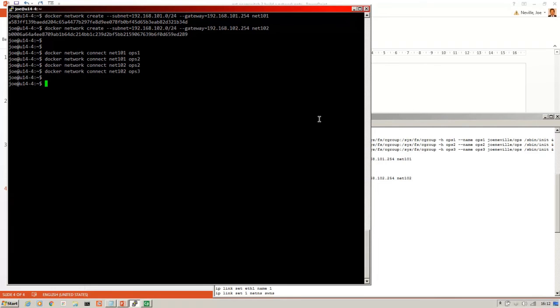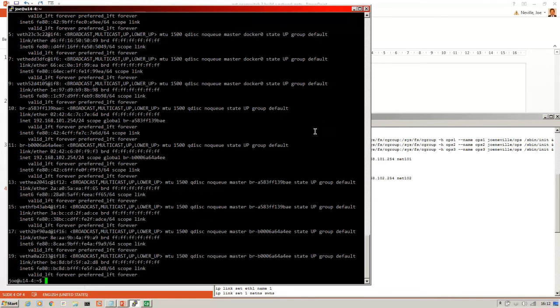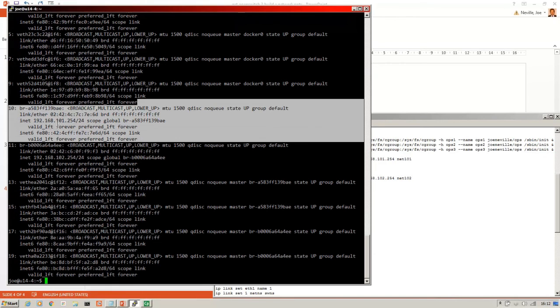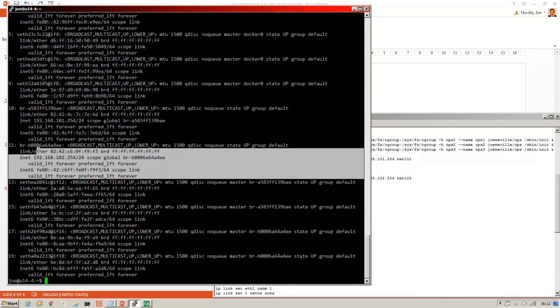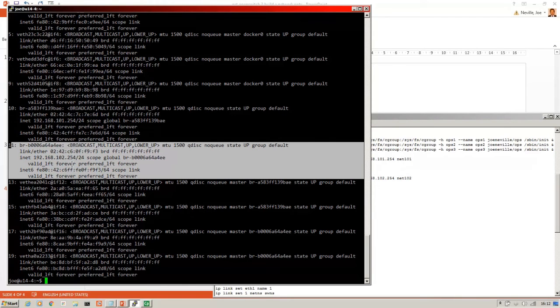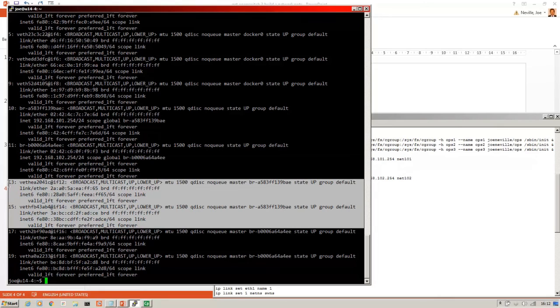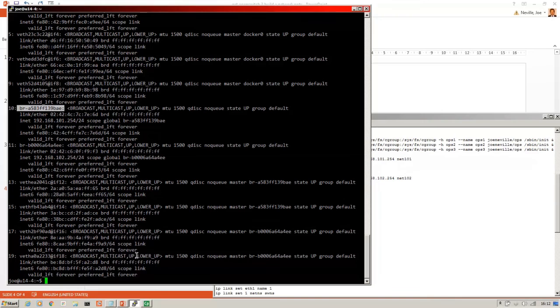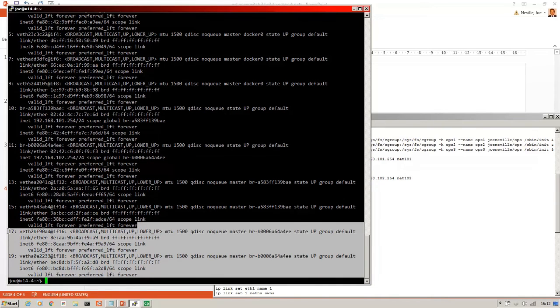Okay, so if you then check ip add on our Linux device, you'll see what's actually going on here, where we've got two Linux bridges created. This one is for net101, and another Linux bridge is for net102. And then we have the veth interfaces, which are connected to these bridges.